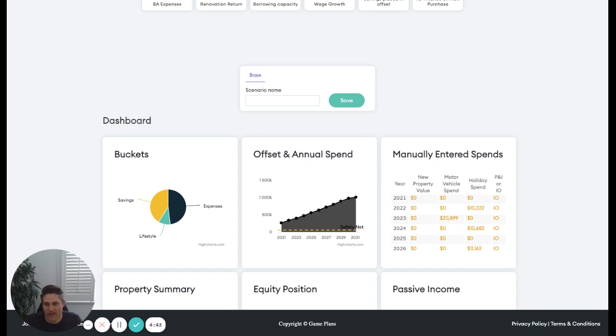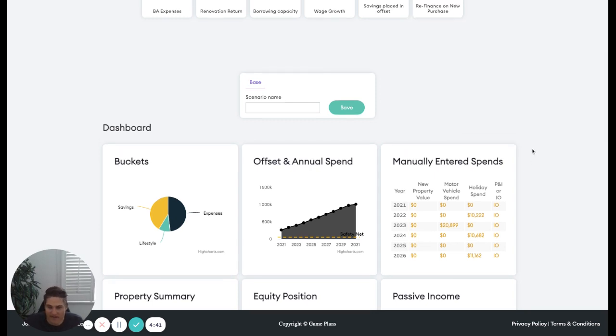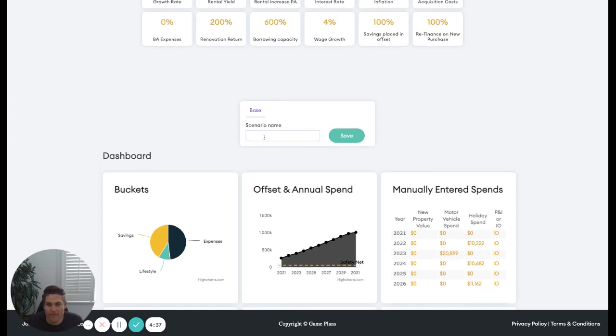So we've implemented this new feature called Save Your Scenario. That's going to allow you to plan out multiple different scenarios and see how it goes. Very simple. It's just this new module up here. Every scenario starts with a base scenario. So this is that blank canvas allowing you to plug in different numbers and everything else like that. And then to save that scenario, you give it a name and then you just hit save.